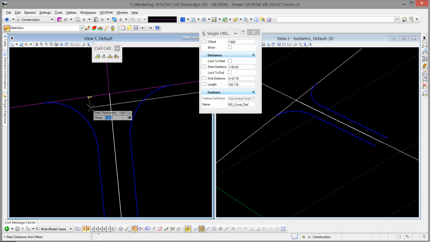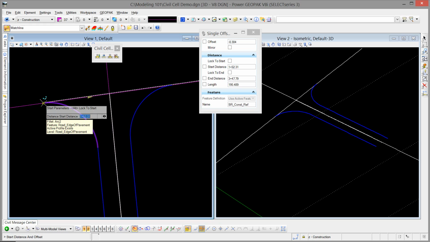Now the first thing that it asks us for, I don't really care too much about the offset. We can lock that in if we want to. And notice that the start distance is a station, and I told you never to use stations. Well, essentially we're not going to use station because we're going to actually allow it to snap to the end of our arc. That is a very important concept.